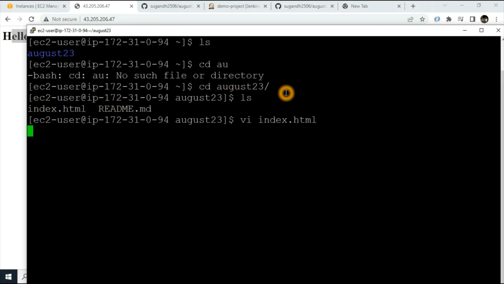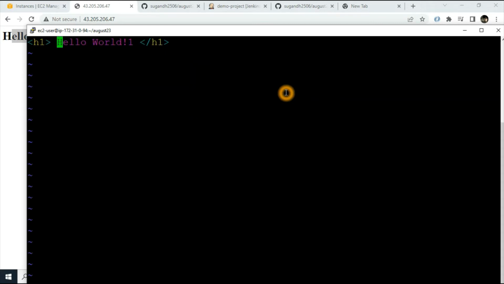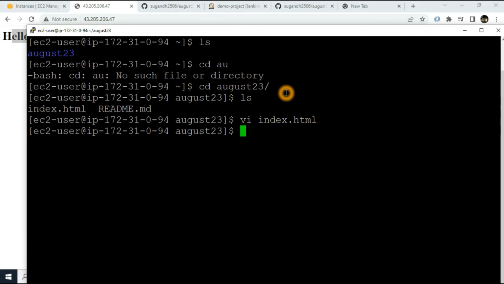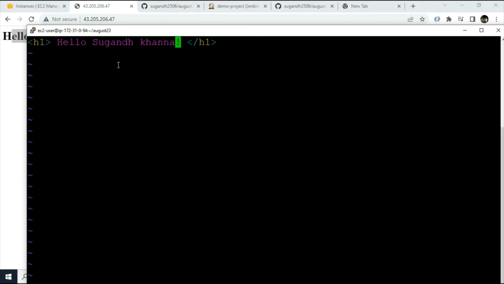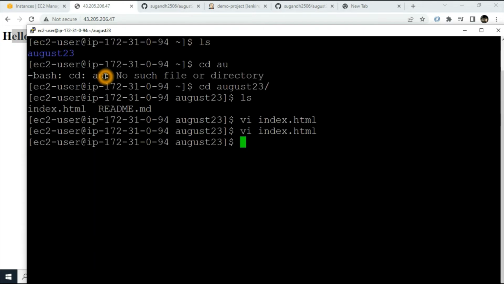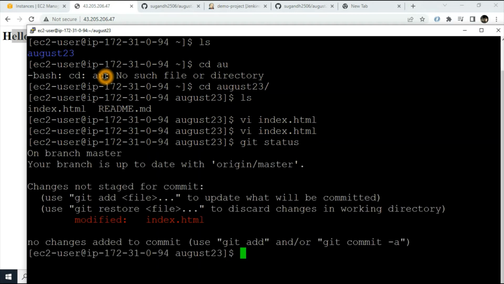Let's change this index.html file to something else. Just saving it. Okay, the file got saved. You can check it over here. This is the file I'm having right now. Now let's check with the git status. So this is the modified file.